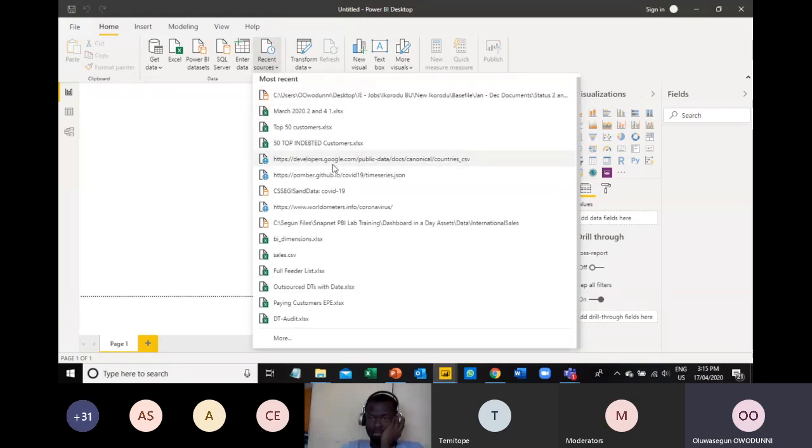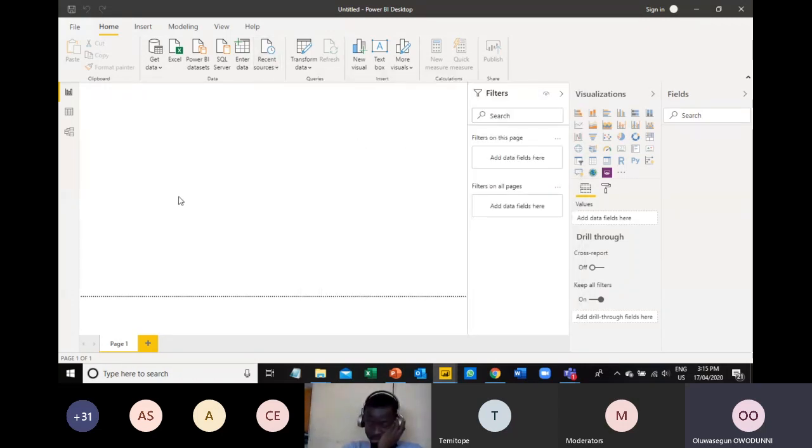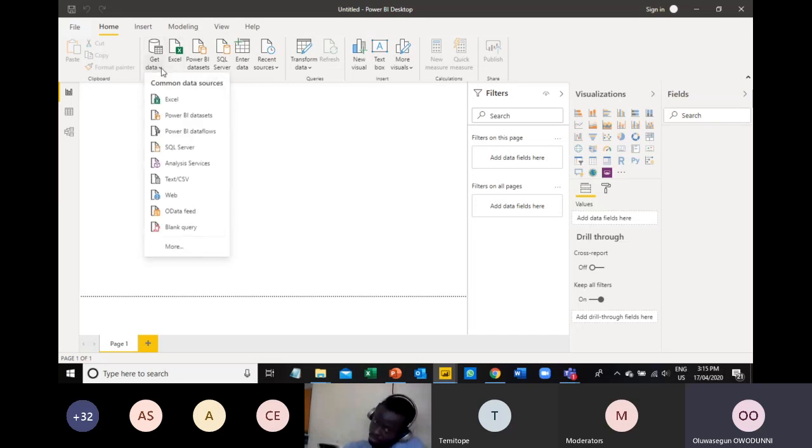So for example, you could see my recent data that I actually linked up on Power BI. That's my recent job. So I want to get data. If you click Get data, you see the heading with the common data sources. We have Excel, Power BI dataset, Power BI dataflow, SQL Server, Analysis Services, Text/CSV, Web, OData feed, and Blank query. And this is the most common, and it's just the tip of the iceberg of what we have.